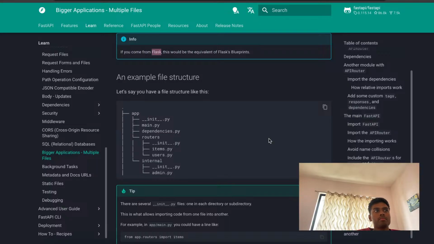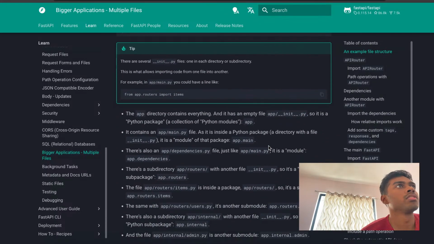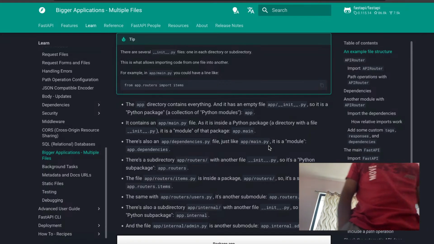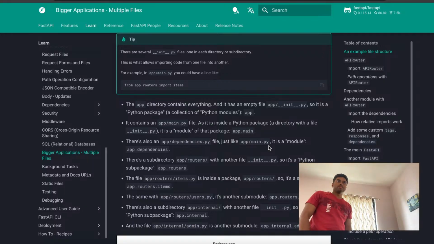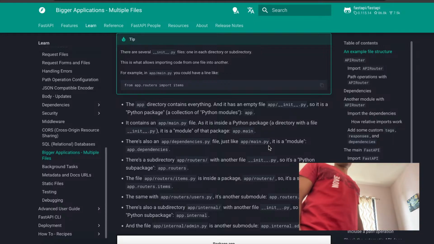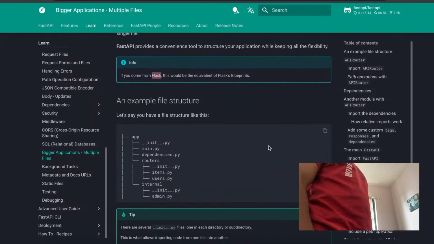For example, in app/main.py you could have a line like this. The app directory contains everything, and it has an empty file app/__init__.py in it, so it is a Python package, a collection of Python modules: app. It contains an app/main.py file. As it is inside a Python package, a directory with an __init__.py file in it, it is a module of that package: app.main. There's also an app/dependencies.py file. Just like app/main.py, it is a module: app.dependencies. There's a subdirectory app/routers with another __init__.py file in it, so it's a Python subpackage: app.routers. The file app/routers/items.py is inside a package, app/routers, so it's a submodule: app.routers.items.